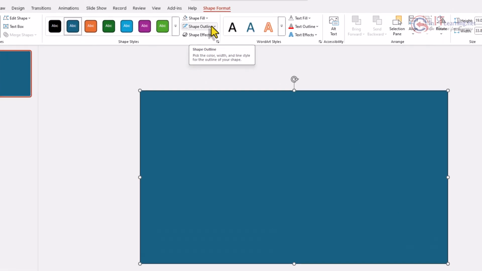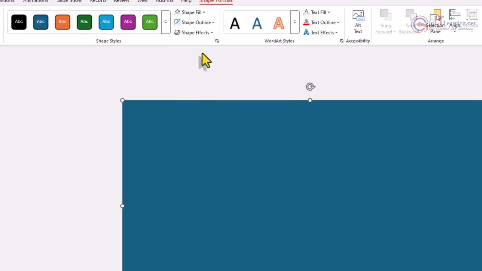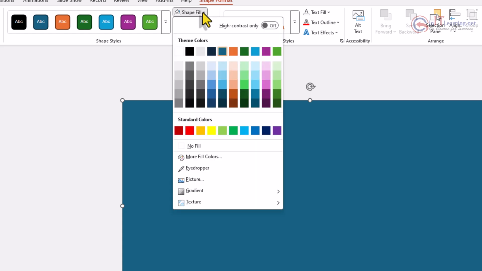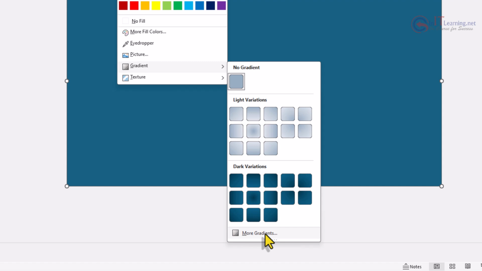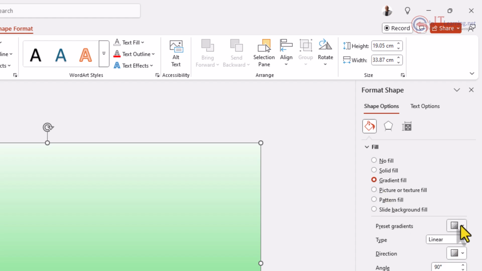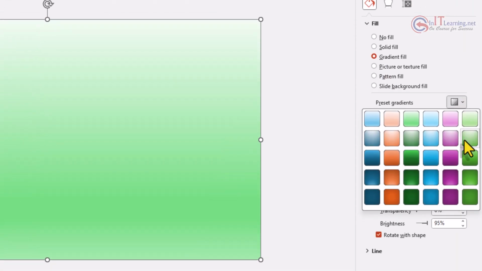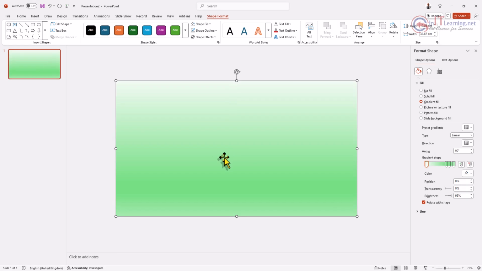I tend to remove the outline, so come down to No Outline, and I'm going to change the color of this. So Shape Fill, we're going to have a gradient, and I tend to go to More Gradients just here. Then you get a panel over on the right hand side where I can choose gradient, and there's a few presets that you can choose, so I'm just going to choose one of them. Let's go for this green one here. Okay, right, so we've got our background.